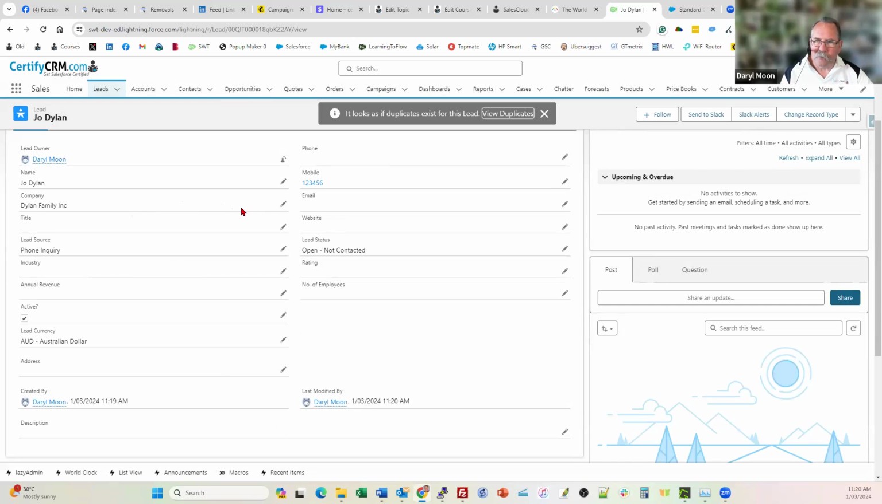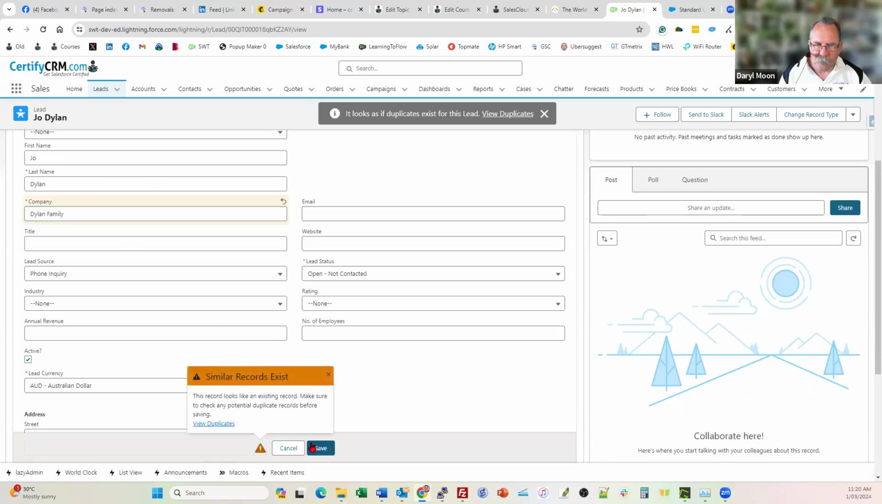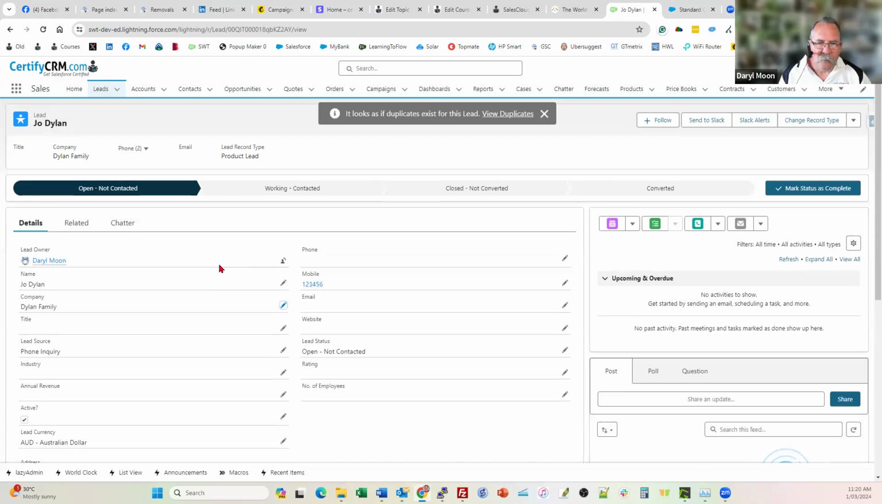Although that one it did. That's interesting. Why did that let us save if we did Dylan family? Now that's interesting that that let us save there. Let's go back and have another look. Our lead source there was phone inquiry.